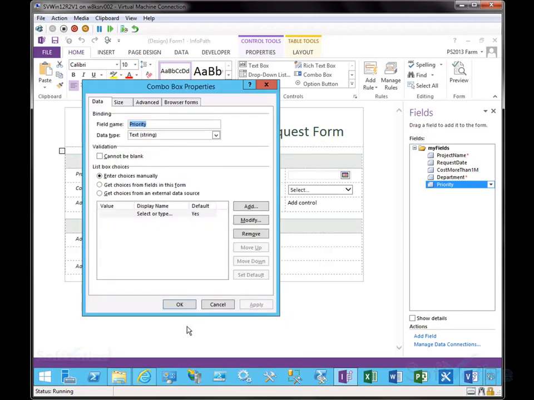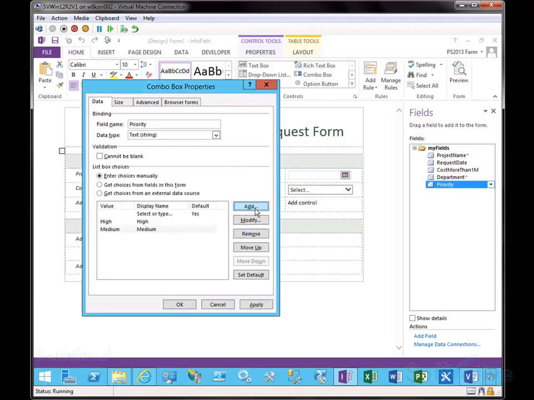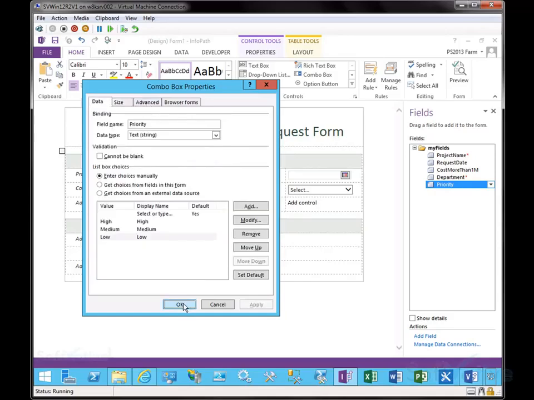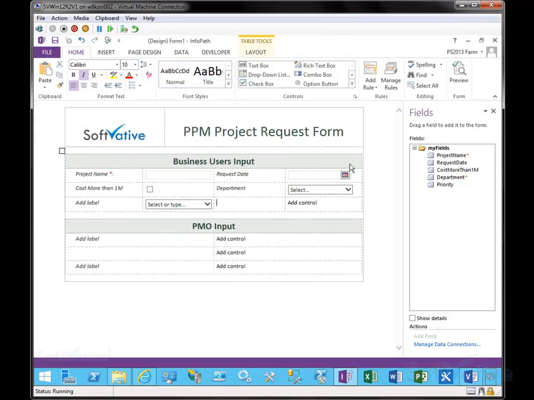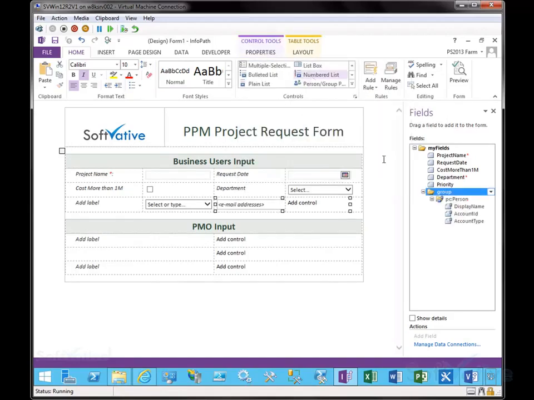But for now, let's click the properties, and then let's quickly define high, medium, and low as the three values or choices within this combo box. And again, we can adjust the size, advanced setting, or browser setting, and click OK. Now the one last field which we would like to add is the person or group. So this is basically the SharePoint people picker.